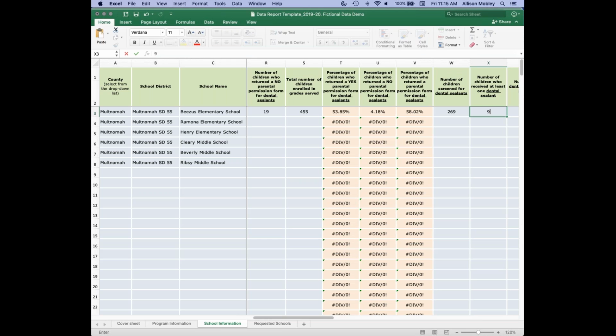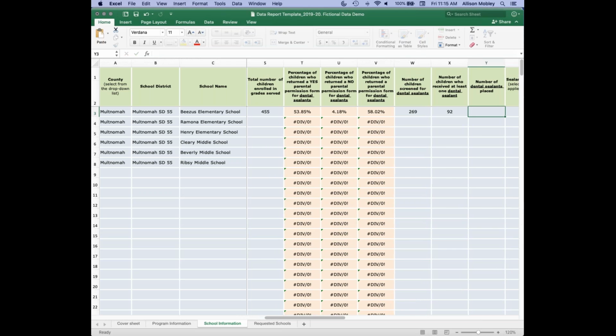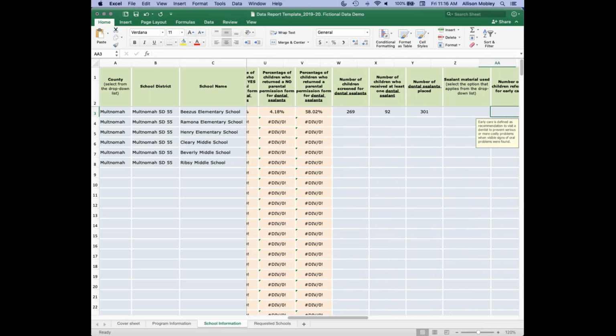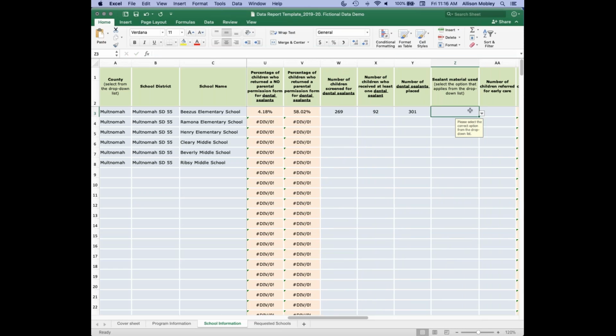Receiving one dental sealant was 92. Number of dental sealants placed was 301. And then you get to pick the sealant material that was used. There's a little drop-down menu. Just click on that, and resin was used at this school.